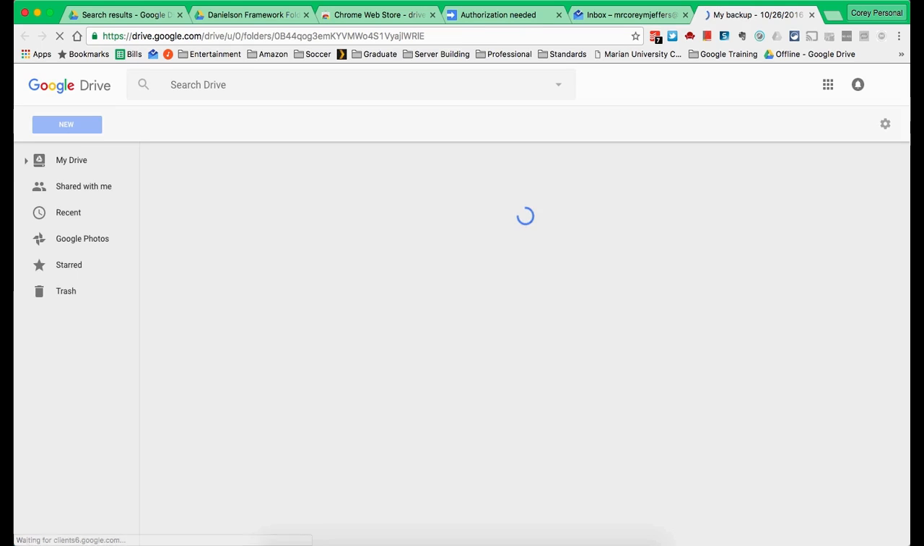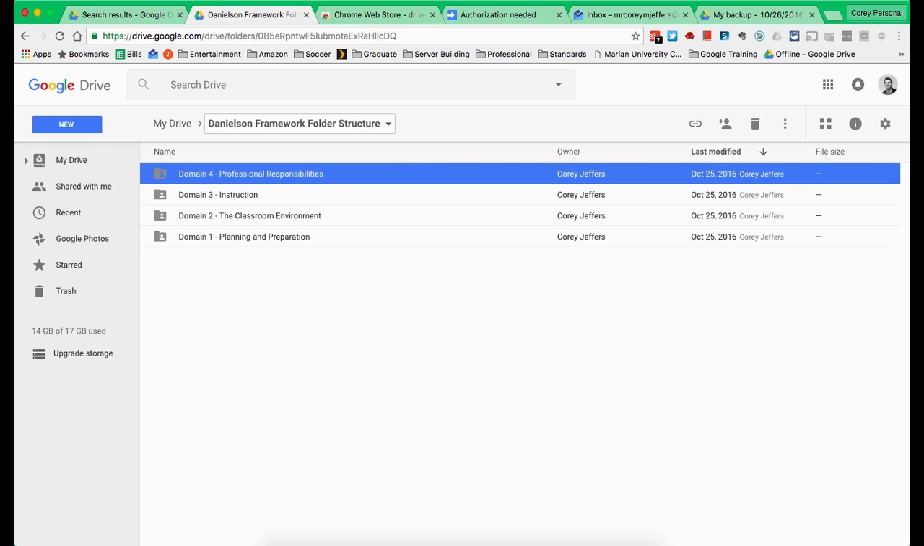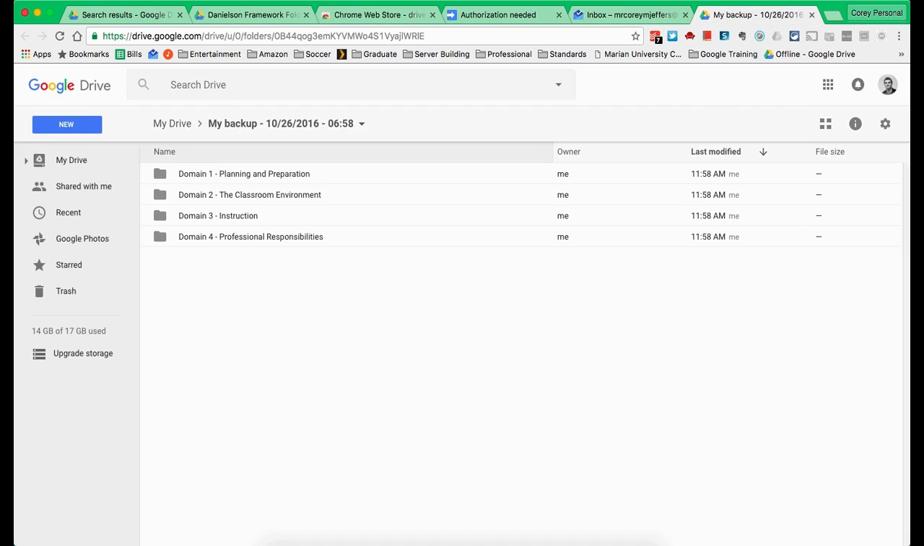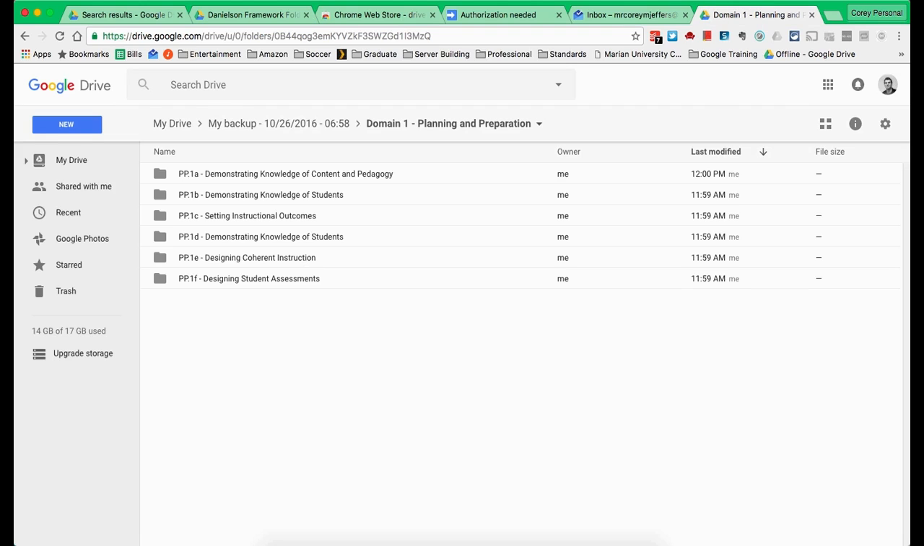When you push Open Folder, it'll open up a copy of your folder, and it's automatically labeled My Backup. So you'll see here that I have all of the folder structures copied over the same way that the shared one was with me, except the shared one was called Danielson Framework folder structure. This one is now called My Backup, but I do have all of the folders in it and then all of the folder structure inside.